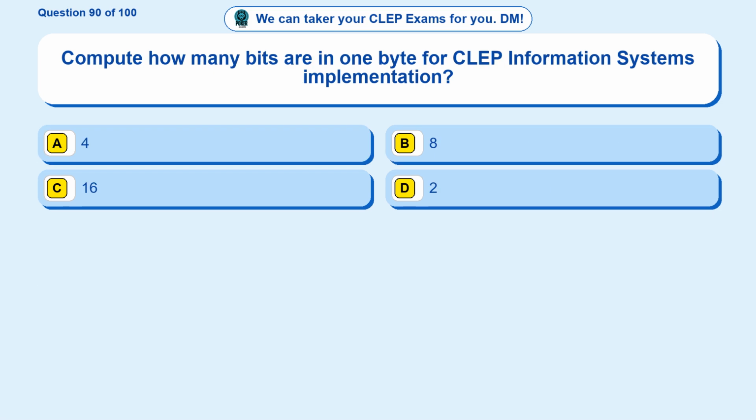Question 90. Compute how many bits are in 1 byte for CLEP Information Systems implementation. Option A, 4. Option B, 8. Option C, 16. Option D, 2.